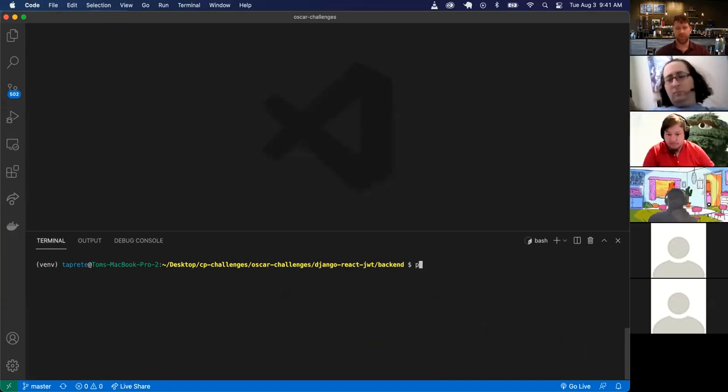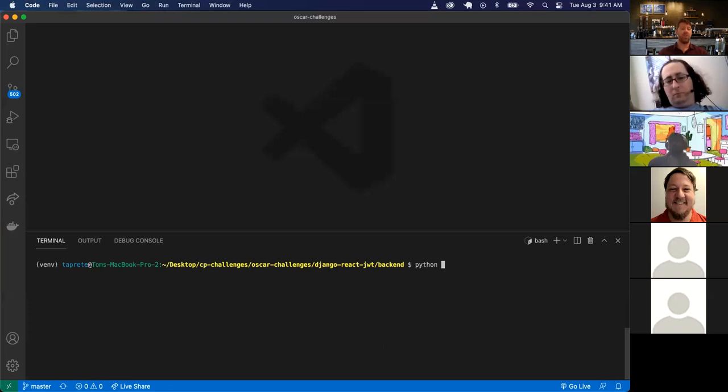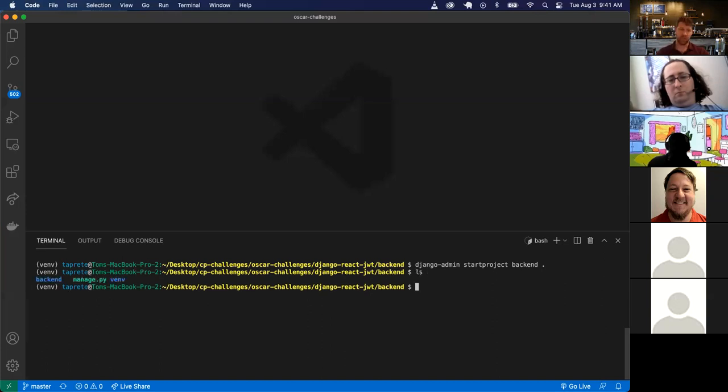It's good. So now I'm going to start a new Django project. It's django-admin startproject. I'm going to call it backend. And I don't want it to be nested. So I'm going to list everything out. So we've got our backend Django project, our manage.py, and yeah.